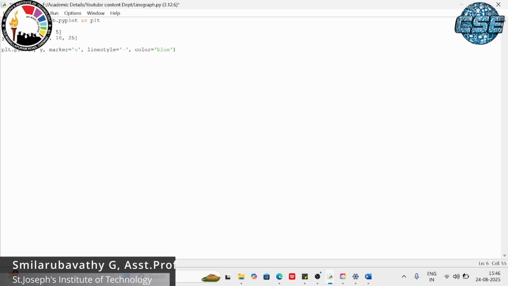So here plt.plot(x, y) tells Python to plot the x values against the y values. Marker equal to 'o' helps to put a dot at each data point. Linestyle equal to hyphen connects the points with a line. And color equal to blue makes the line blue. So you will see the blue dots connected by a blue line.